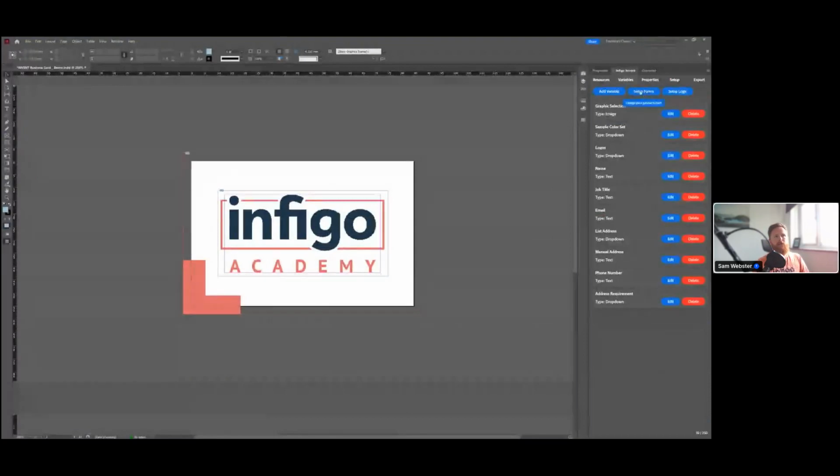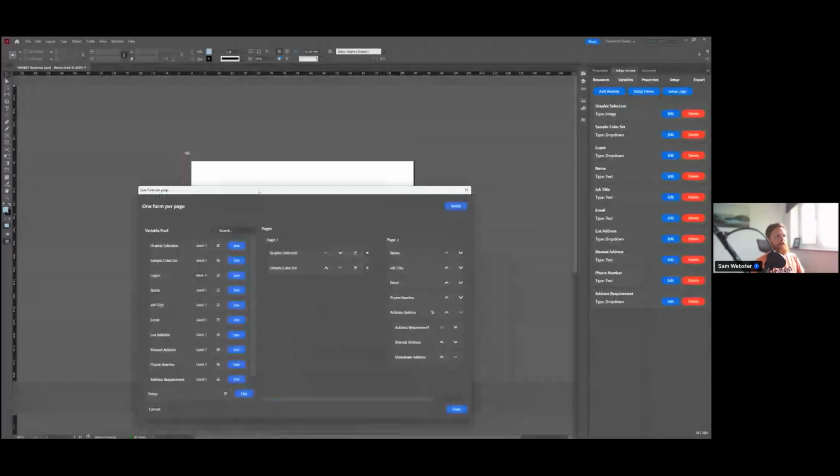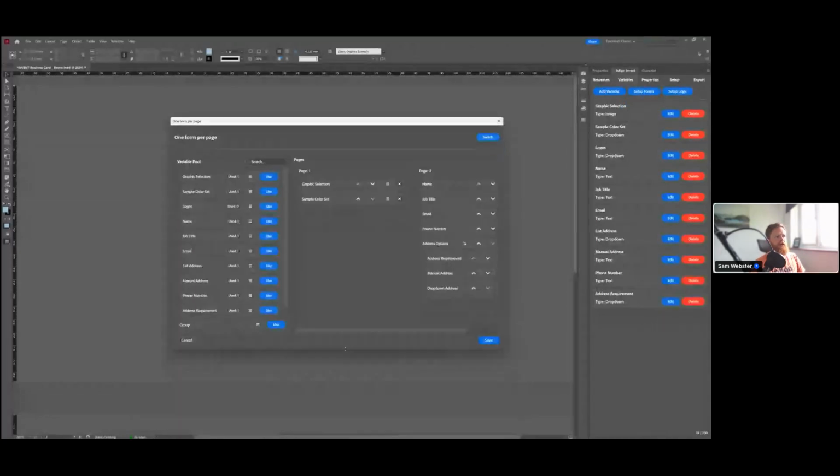And then if I just go to the Setup Forms button, it comes up with this screen here. Over on the left-hand side, you have your variable pool. That's just your list of all of the variables that you've created. And then over on the right-hand side is how you can actually construct the form and what you actually want to show on the form itself.